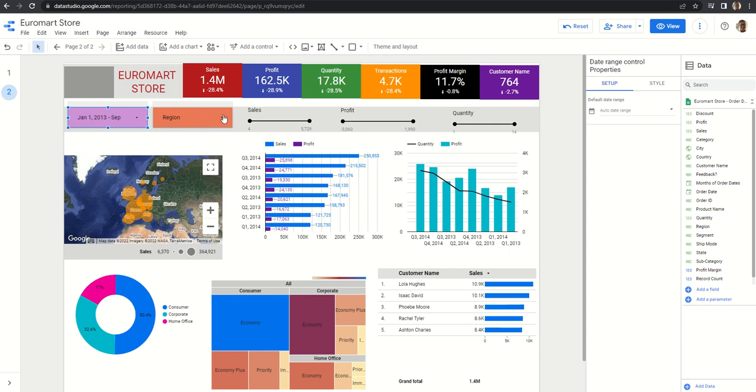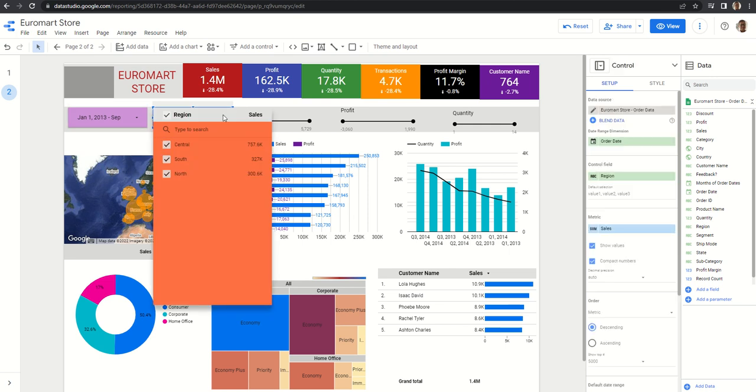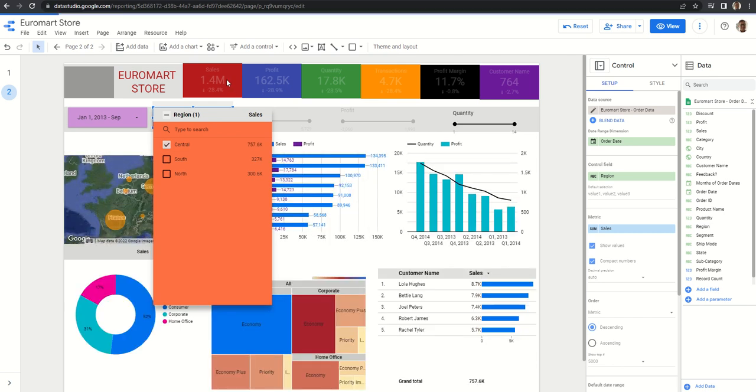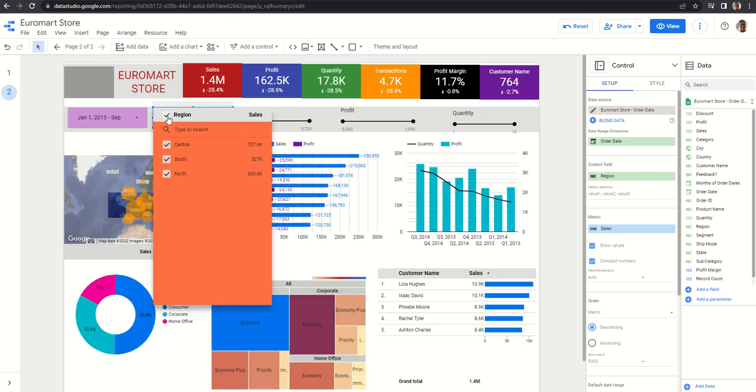Similarly, here is a drop down control. As far as region is concerned, this is the dimension that we have selected here. The control field is regions. Suppose I want to see the data for the central region. This is only central, so all these figures will get changed. Let us see. So this is getting changed. The figure is now changed to 757.6. Earlier it was different. Now it is in comparison with the previous years. Let us select all.